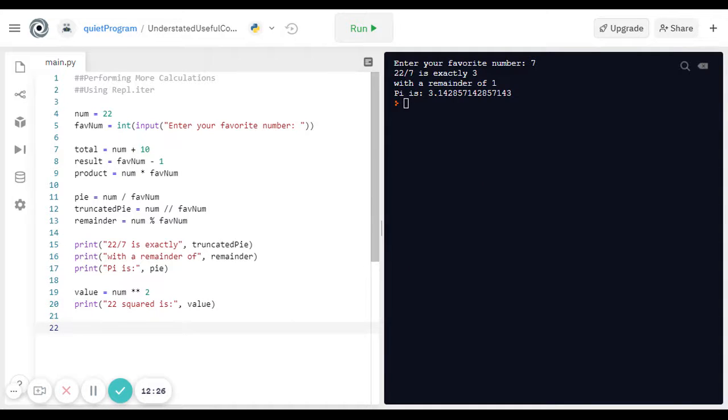So I'm looking at the value that's going to be printed as a result of integer division. I have another value that's going to be printed as a result of the remainder operator, also called the modulus operator. I have a value that's going to be printed as a result of float division, and I have a value that's going to be printed as a result of using our square. So let's go ahead and run this. Your favorite number, 7, hit enter. 22 divided by 7 is exactly 3, with the remainder of 1. Pi is 3.14, 22 squared is 484.